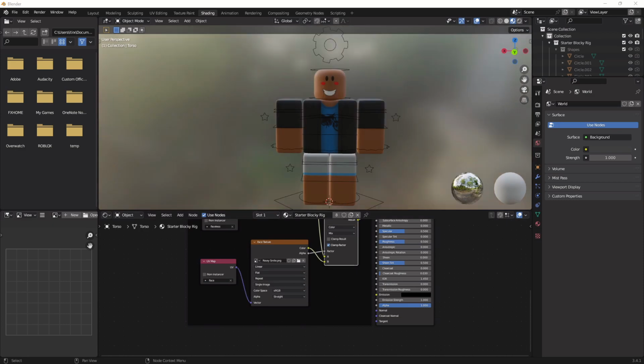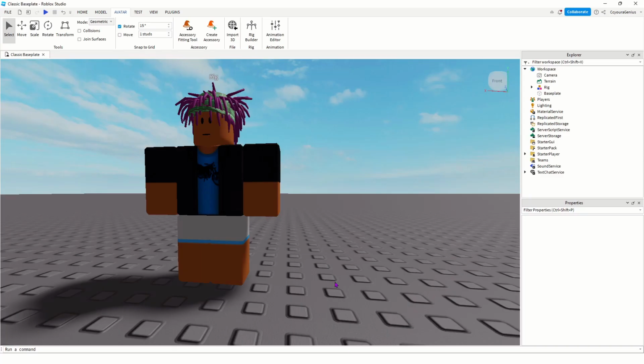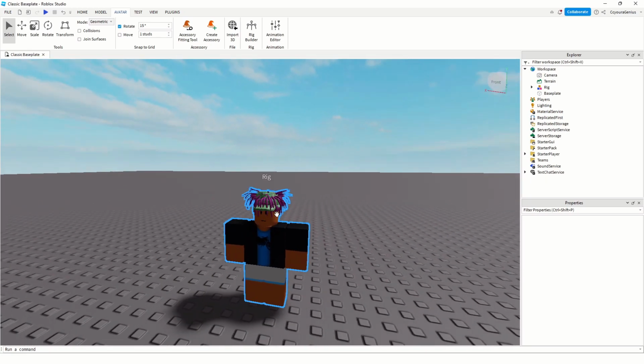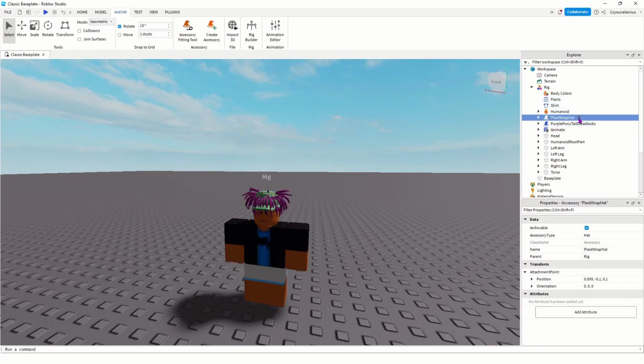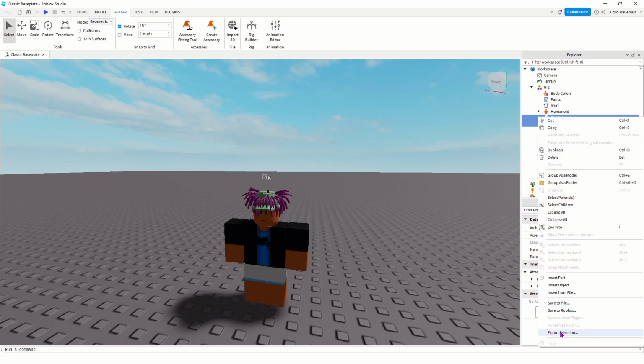Alright, now that we got the face, we're going to be importing all the accessories our character was wearing. So you're going to want to go back to Roblox Studio, and for the accessories, you're going to want to click the rig, click the arrow so it opens up everything you're wearing, and these are the two things I have. So you're going to press this, then control left click, so you're selecting both, and you're going to want to export this selection.